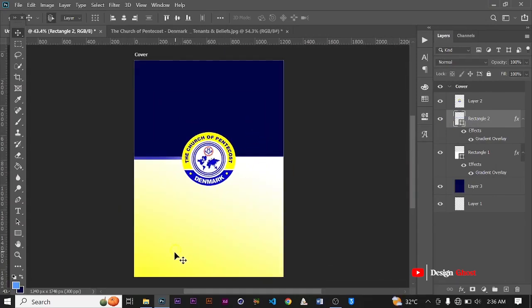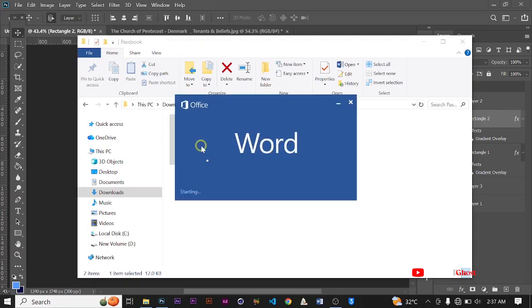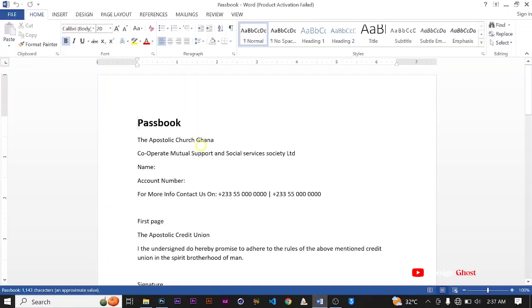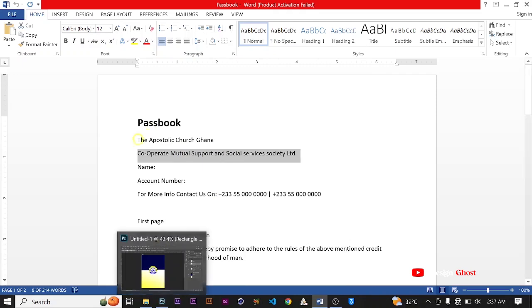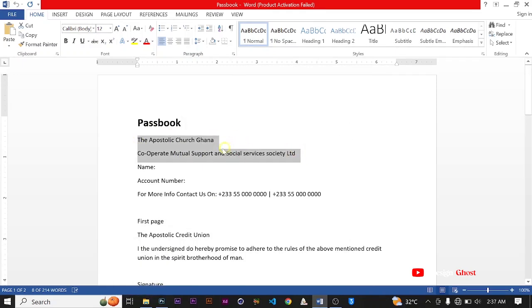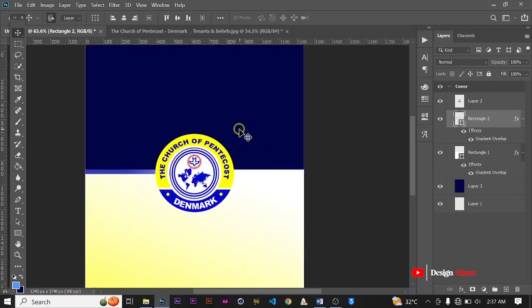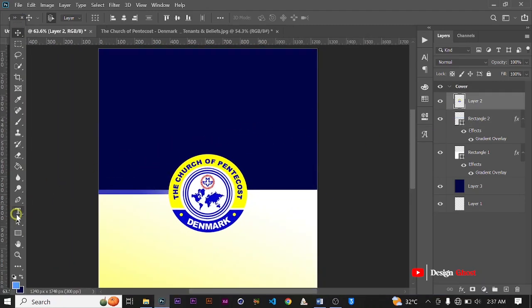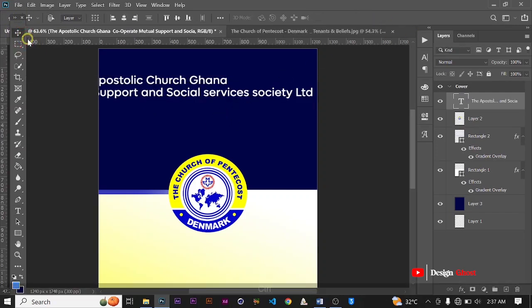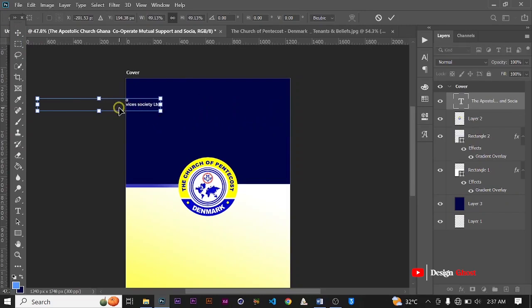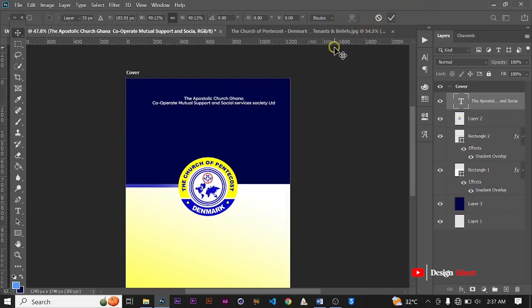Now let's open up our information. Great. So this is the Apostolic Church Ghana. Yes. But unfortunately, we are not using the Apostolic Church Ghana. So let's just copy the other information, or we can even copy the same information. It's just for tutorial purposes. All right. But once we are using Pentecost, we have to change the name to Pentecost to make our work easier. Let's resize this, position it well.